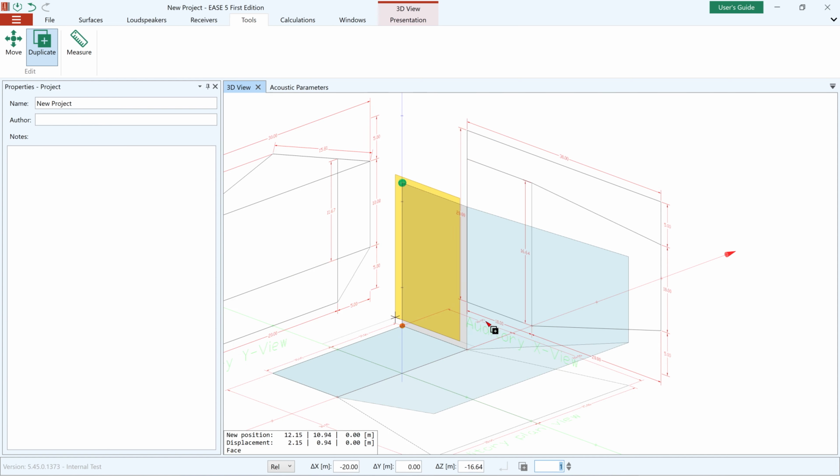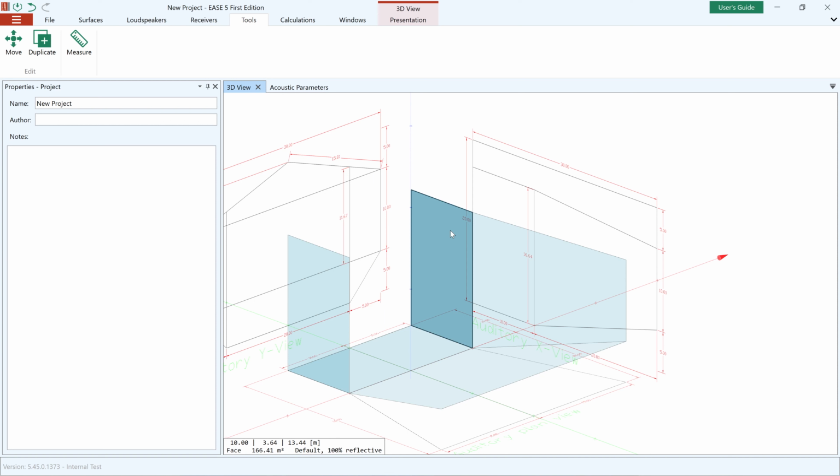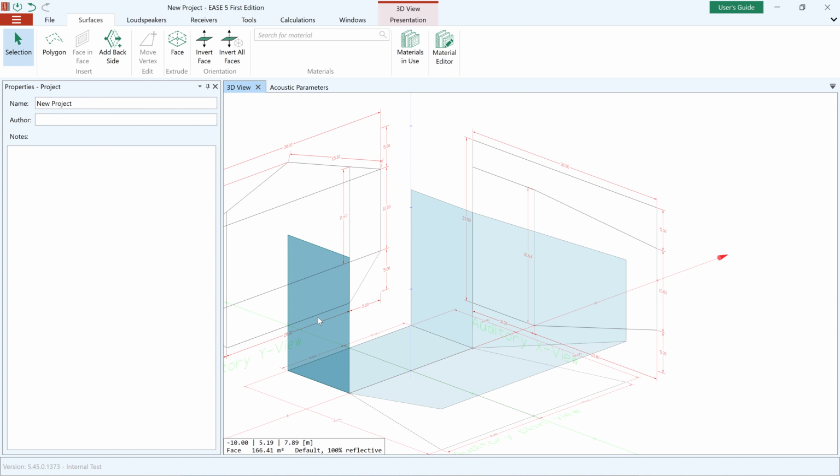Notice also, if you hover over this face, you see that its front side is pointing towards the room outside. That's because the duplicated face just inherited the orientation from the source face. So it's pointing to the room outside. But we can easily fix that with the invert face tool. So activate the invert face and then just click the face I want to invert. Now they should be correctly oriented. We can see the front side of this one and we can see the back side of this one, which is correct.